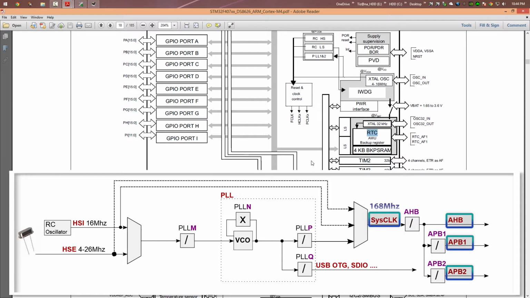The system core clock can be clocked by three different clocks. The first one, as you can see, is the external clock, whose frequency varies from 4 to 26 megahertz. The second is an internal RC clock, whose frequency is 60 megahertz, and the third one is the PLL, the phase-locked loop, which helps us reach the high frequency, which is 168.